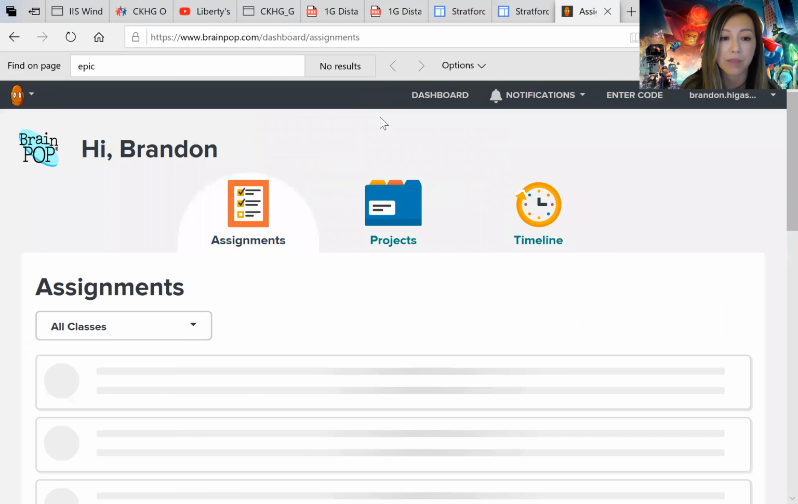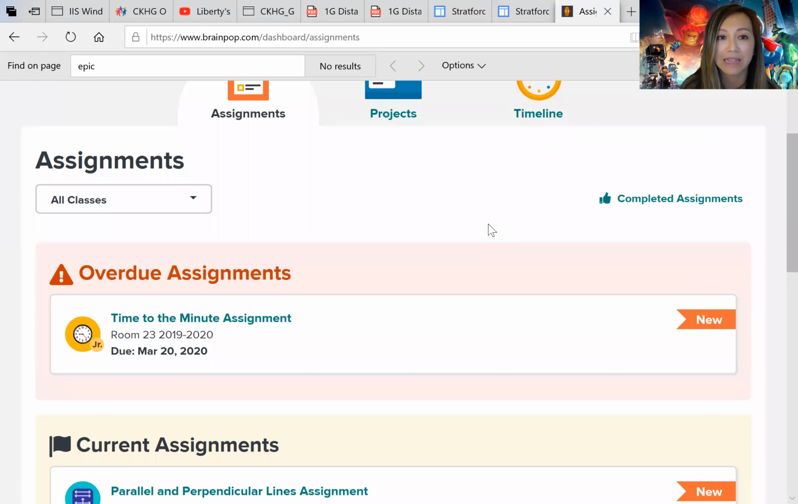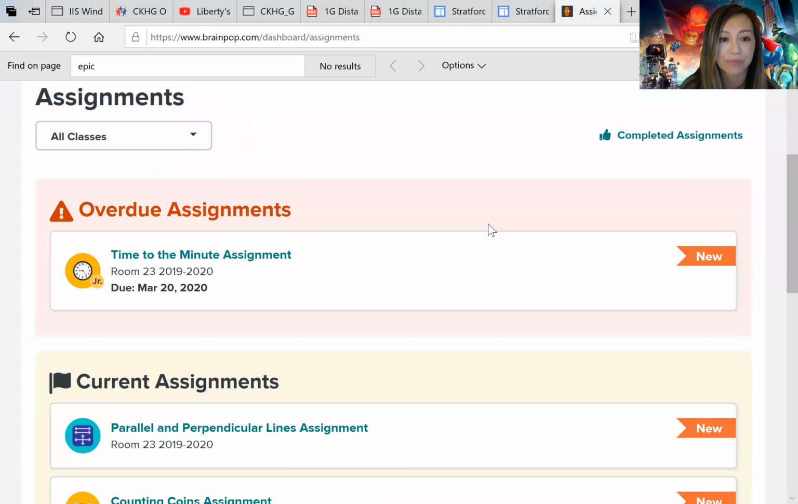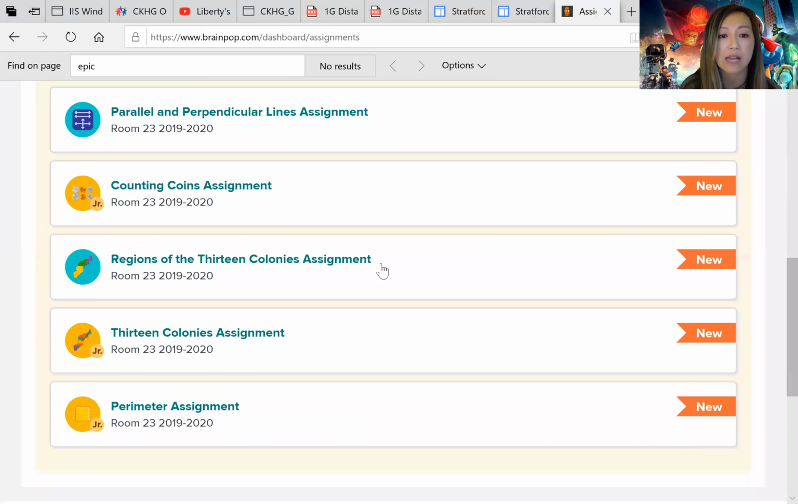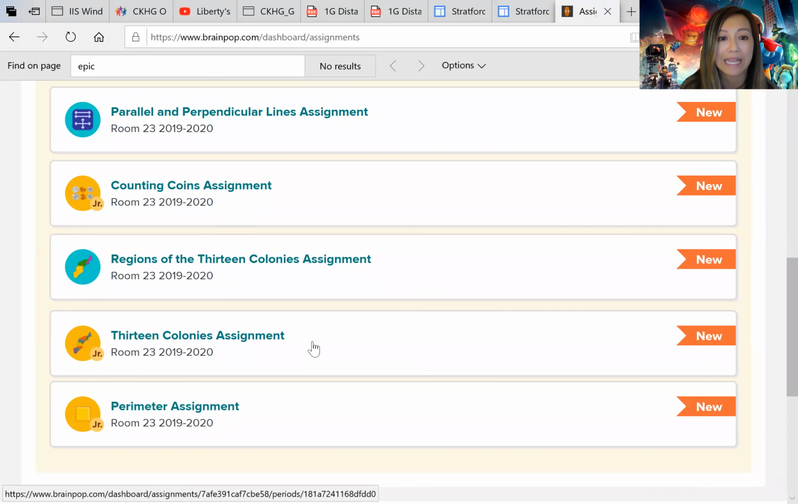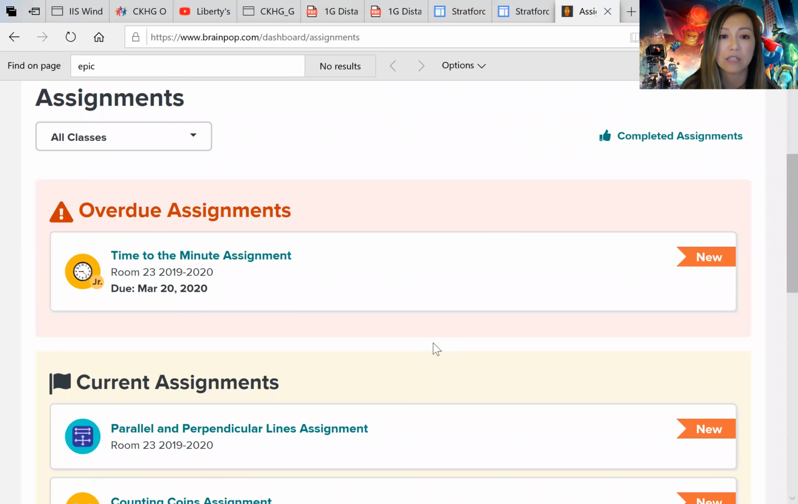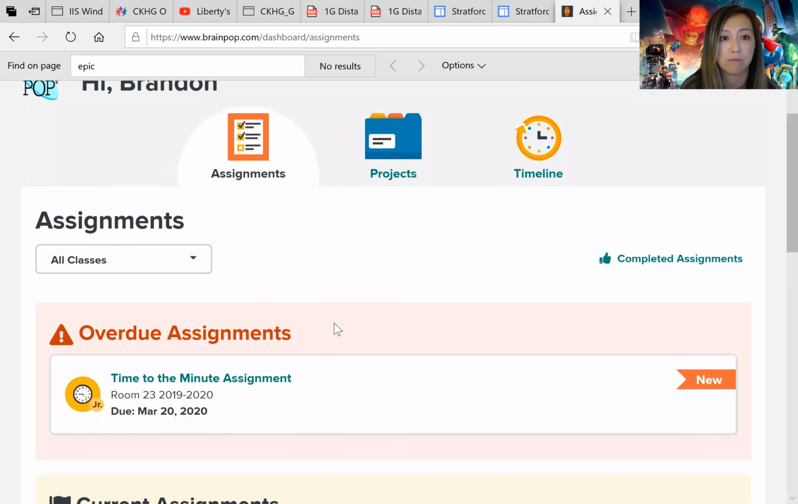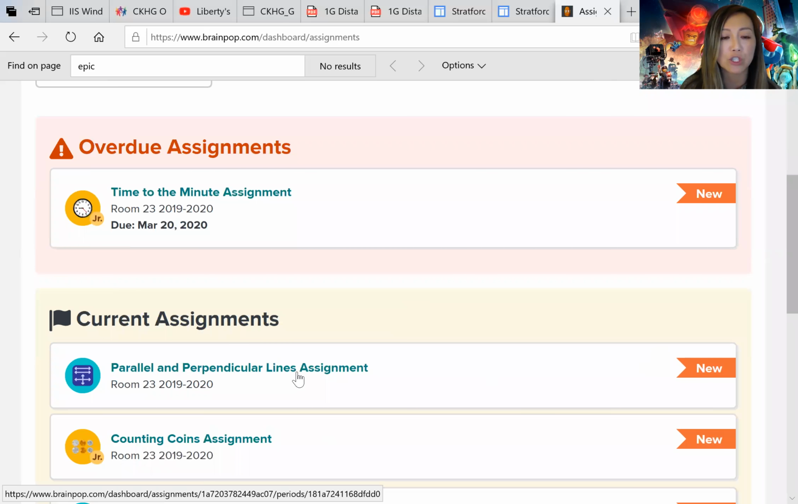It'll take me there and you will see all the assignments that I have linked into BrainPOP. So we have time to minute assignments, everything that I see through math, history, science, whatever it may be, I will always link a BrainPOP assignment. So when I tell the kids to check BrainPOP, this is where they should be checking. And then when you click on it, you can watch the video and some of them will have quizzes.